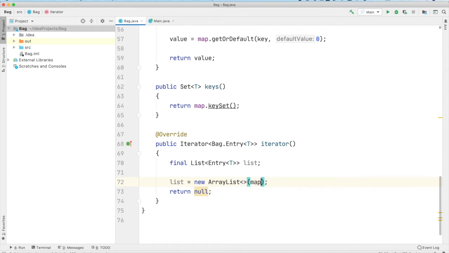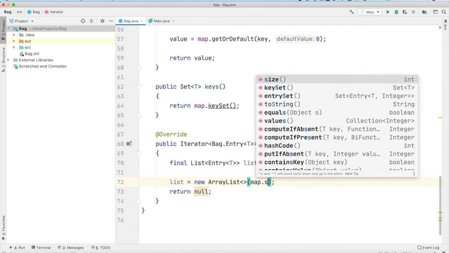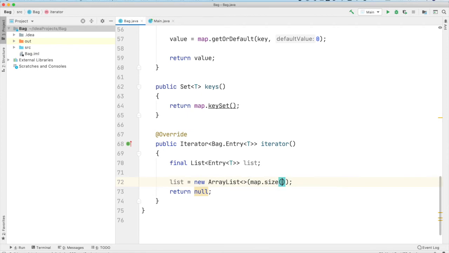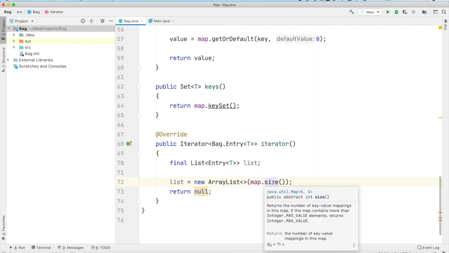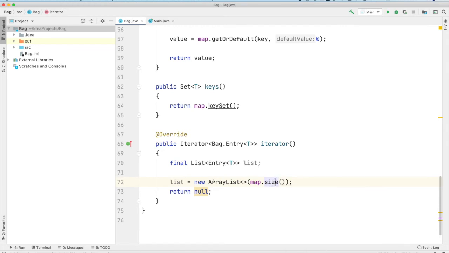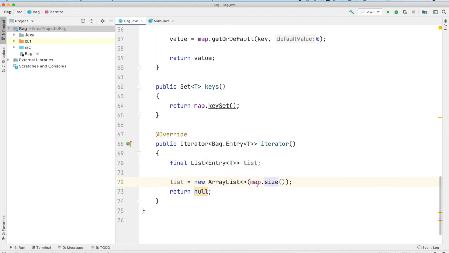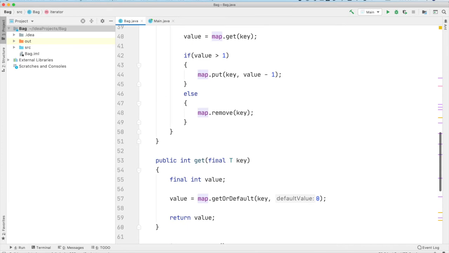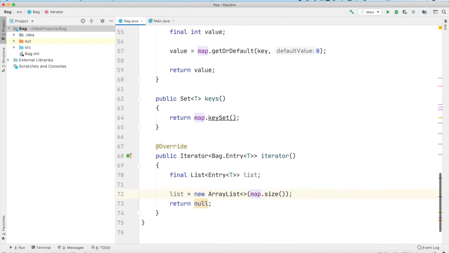And we can probably do map.size. Not sure what that returns in the case of a... it returns a number of key value mappings, which is what we want, right? So remember that an ArrayList, the array grows as needed. Because we know how many items are in our map, we can just pre-allocate the right amount of space and it doesn't have to grow. So a little bit more efficient, right?